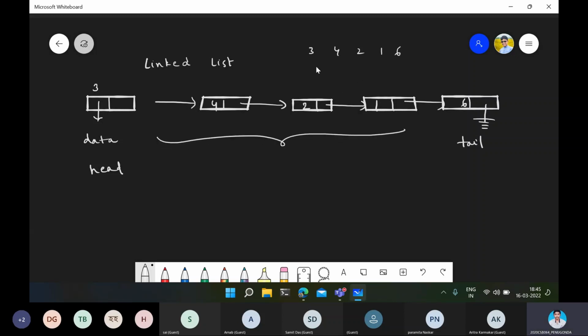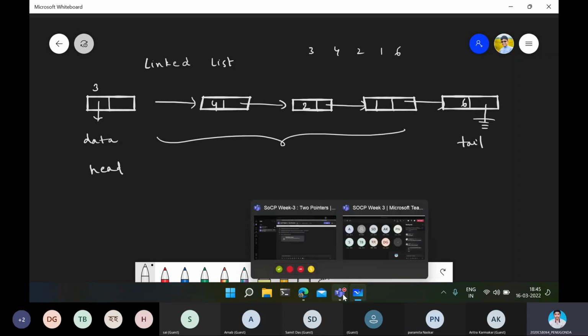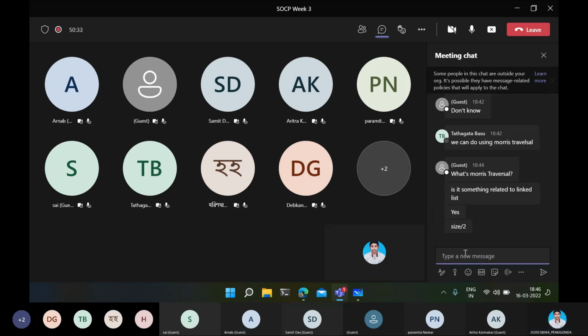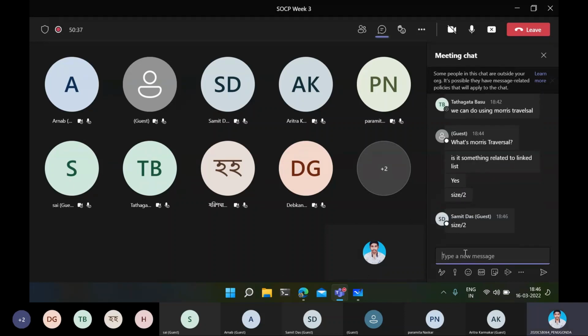Yeah, size by 2. You can just reply array of size by 2. That's the middle element. It's very easy. But what about linked list? Is that possible? Like, is indexing possible?